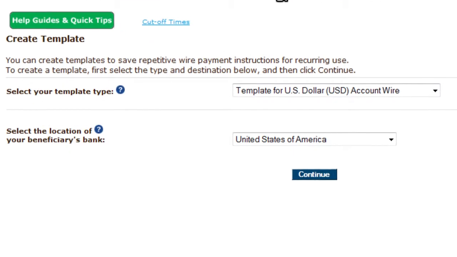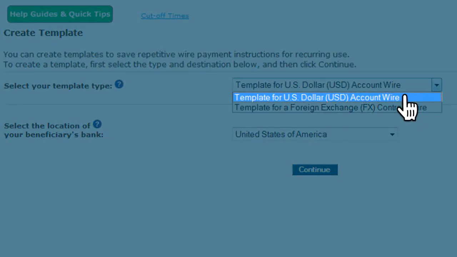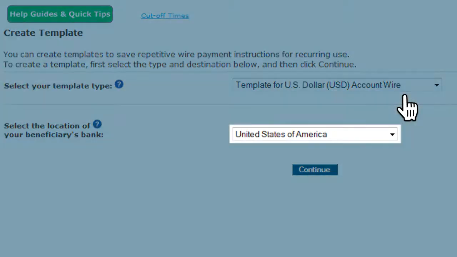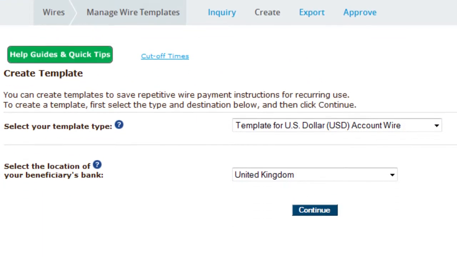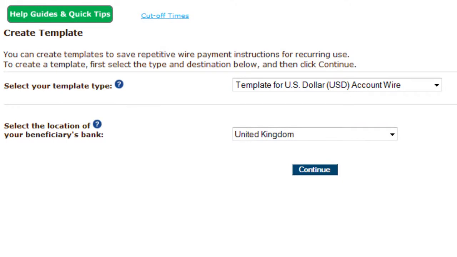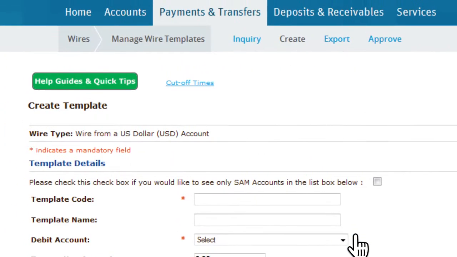Next, make your selections. Select the template type, template for a US dollar USD wire. Then from the drop-down list, select the location of your beneficiary's bank. Data entry guidelines presented on the template entry screen will be based upon your selection. Click Continue and the Create Template screen will appear. Enter your template information. It's important to note that template details, with the exception of the transaction amount, are unchangeable at the time of wire initiation.